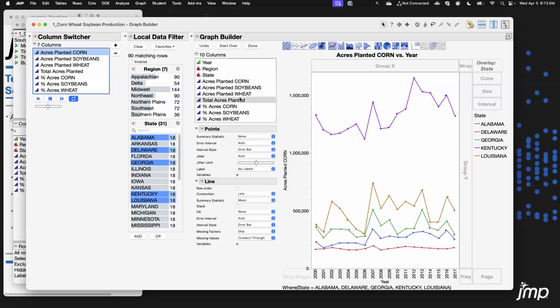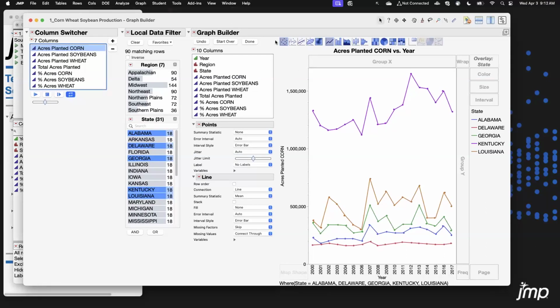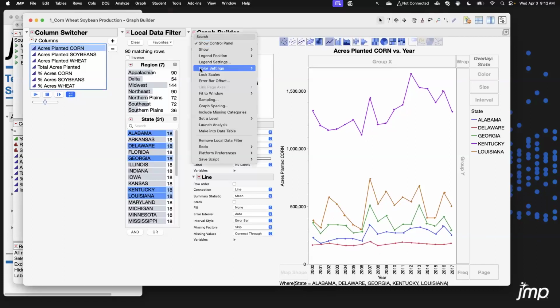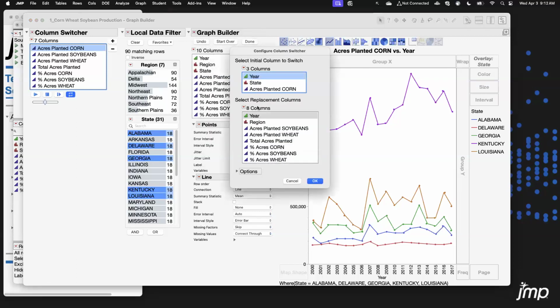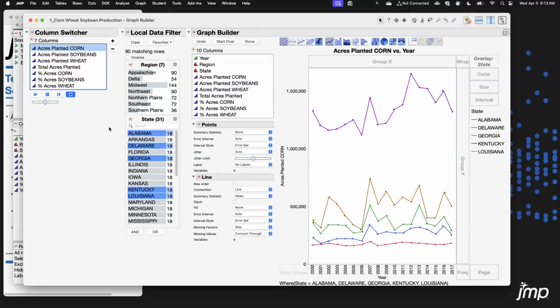I just saw in the Q&A, someone asked about the column switcher. So in this case, I'm making a graph and you go down on the red triangle at the bottom, you'll see redo and then column switcher. And that's how you launch the column switcher. Once you do that, it's going to show you these are the variables you're currently using in the graph, and which one do you want to swap out with? And then you just pick them. And when you do that, this control will appear here on the left.